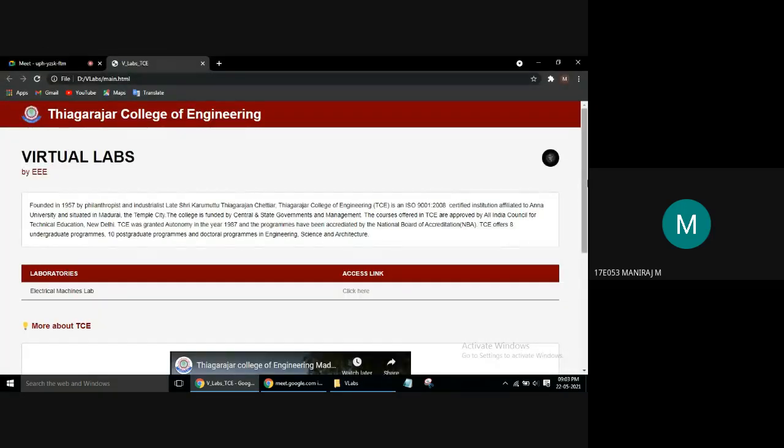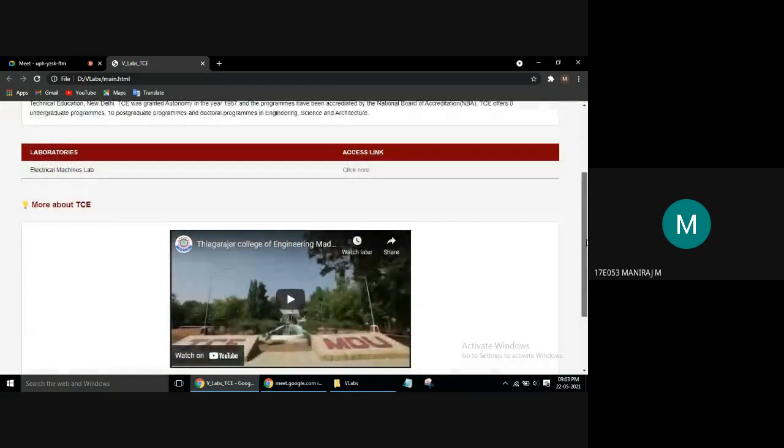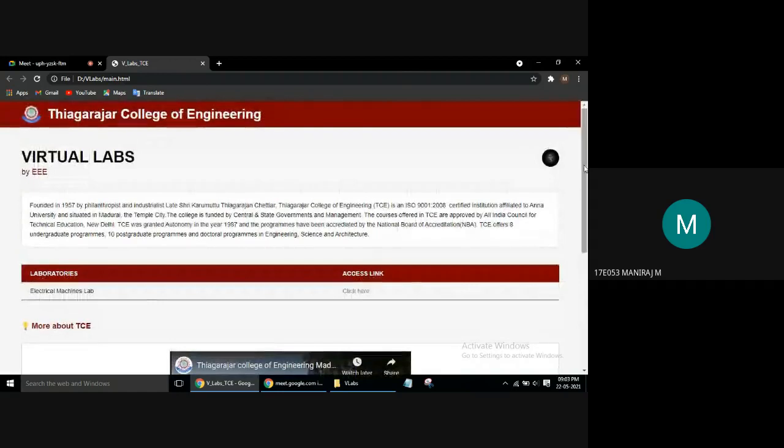So this is the main page for our Virtual Machines Laboratory. Actually, this is the page for a virtual laboratory where the various laboratories are present. So in future, there will be laboratories developed, and those laboratories are present here. As of now, for our laboratory, we add the electrical machines lab.